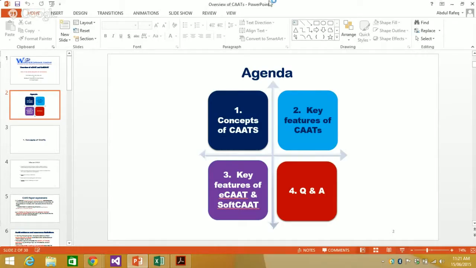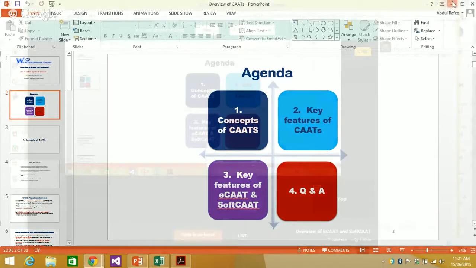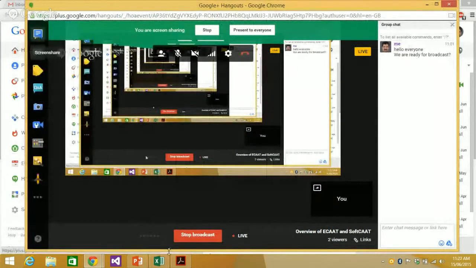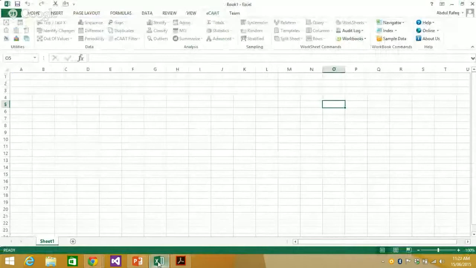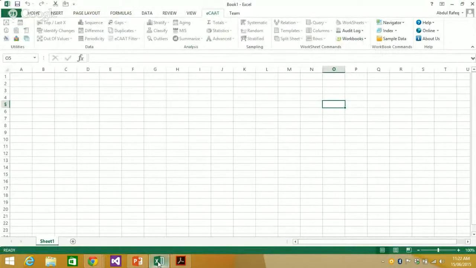Now let me give you a walkthrough of the functions of eCAAT. When you open eCAAT, this is how it will appear. So you'll find most of the menus are disabled. We have added a sample data. You click on the sample data.